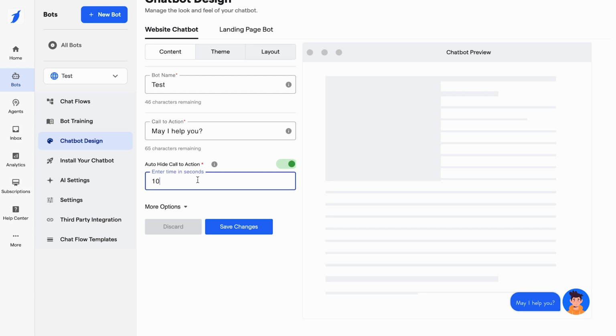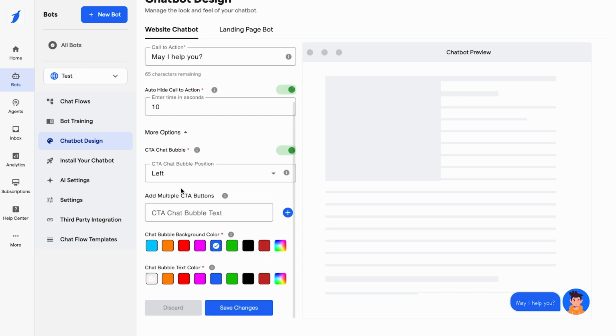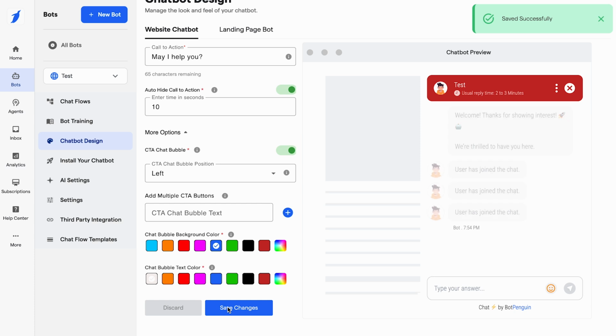Next, under the more section, you can choose the position of your CTA chat bubble, left or right, add multiple CTA messages, and customize the chat bubble background and the text color. Once done, simply click on save changes.